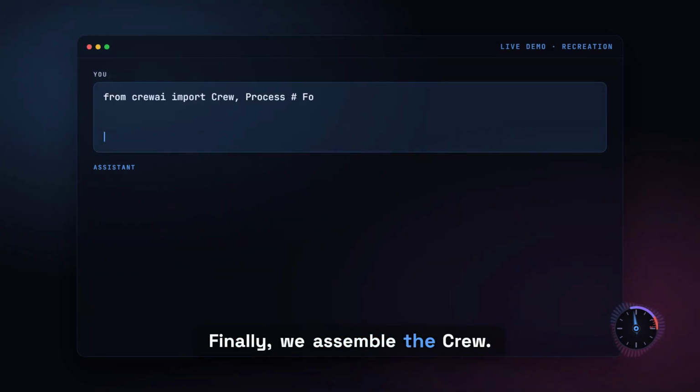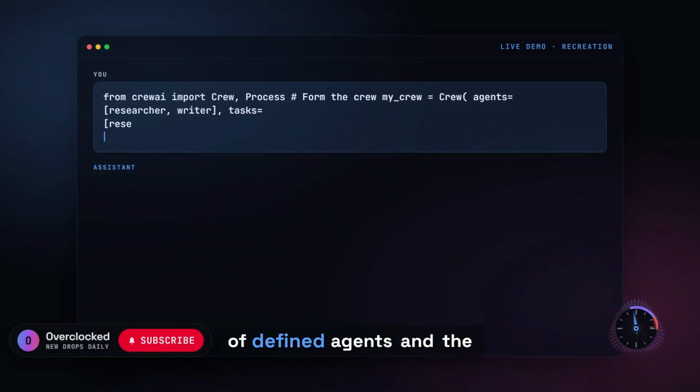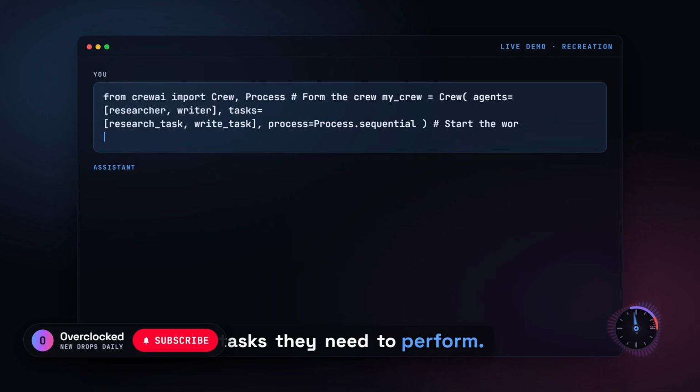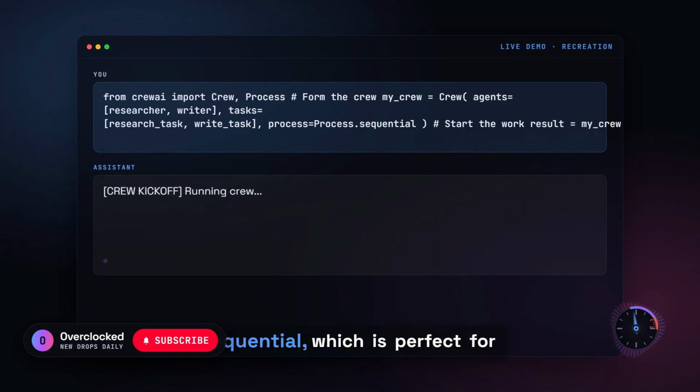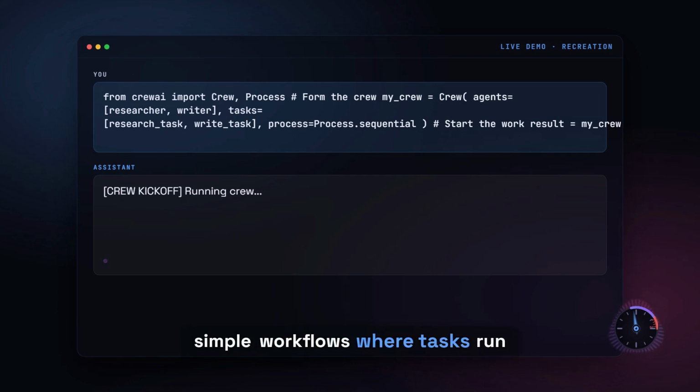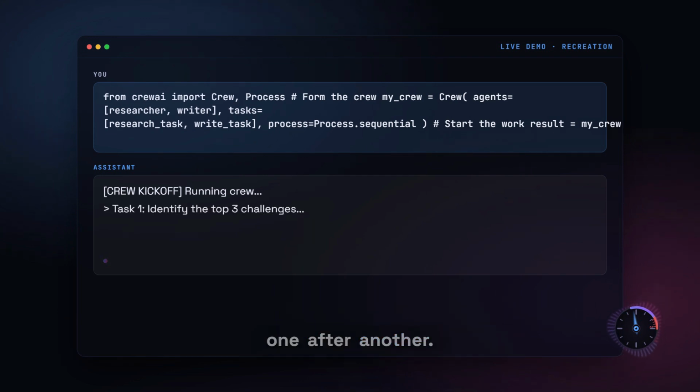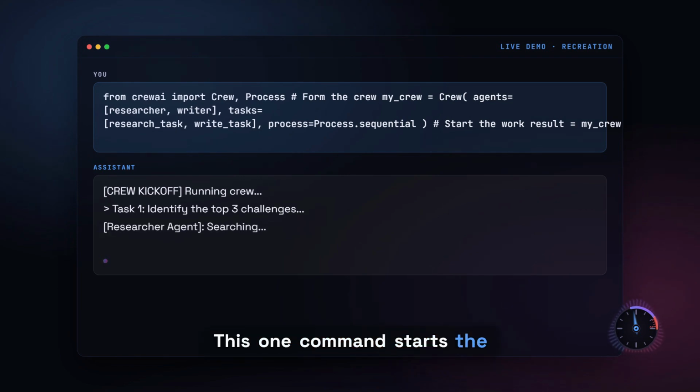Finally, we assemble the crew. We pass in our list of defined agents and the tasks they need to perform. We set the process to sequential, which is perfect for simple workflows where tasks run one after another. Then, we call the single method .kickoff. This one command starts the entire process. If you set verbose to true, you can watch in your terminal as the agents delegate, execute, and pass information back and forth. It's automation in action.